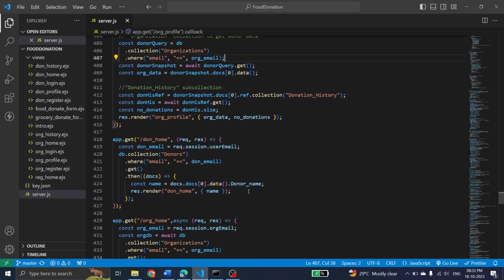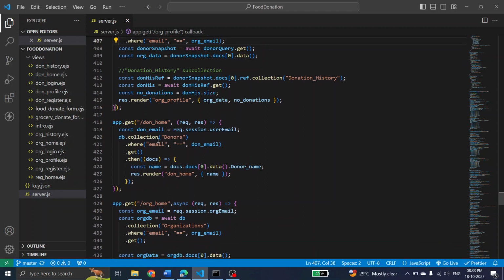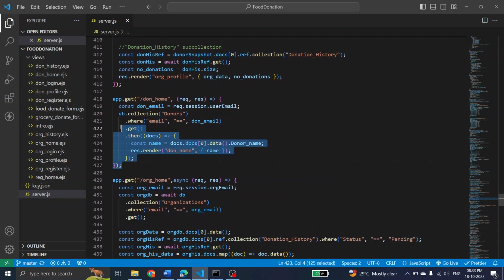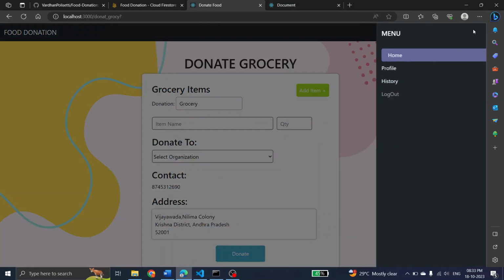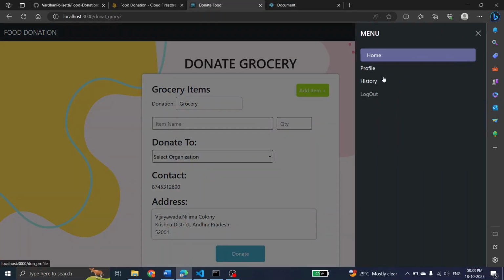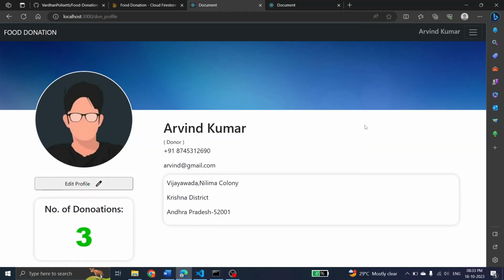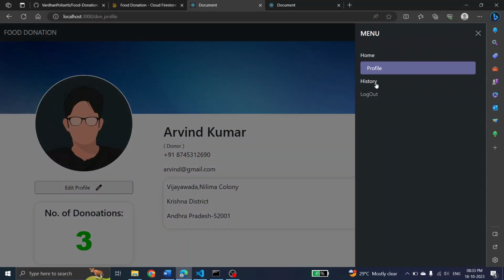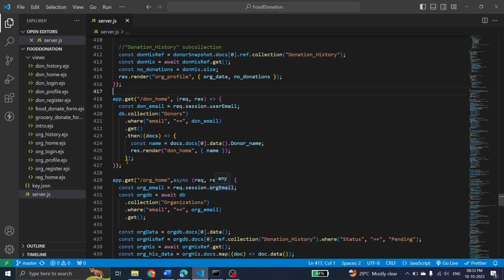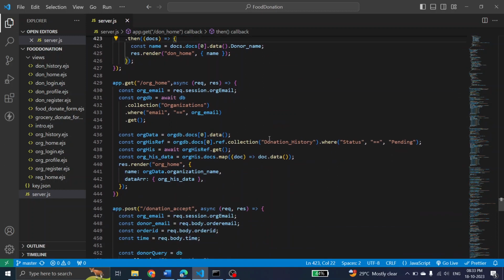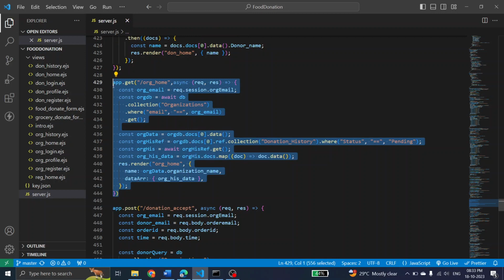Okay, next, donor home page. This route is for handling the nav bar. That means here you can see there is a nav bar from home page to profile page, and from home to history. There is navigation between home and profile and also history. This route handles the navigation from home to history and history to profile, like that. And next, organization home, this is also used for navigation purposes.